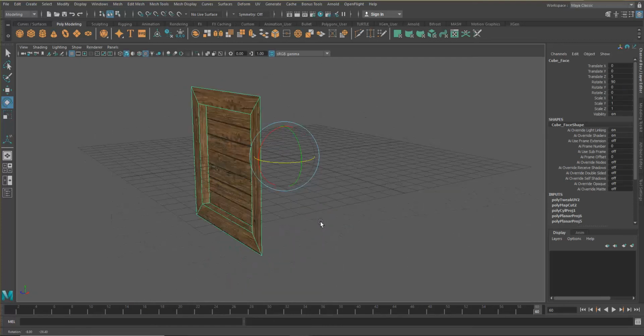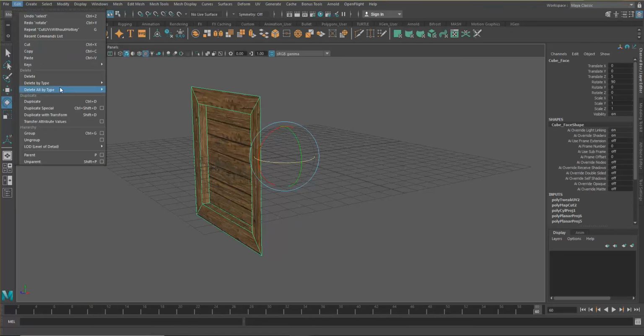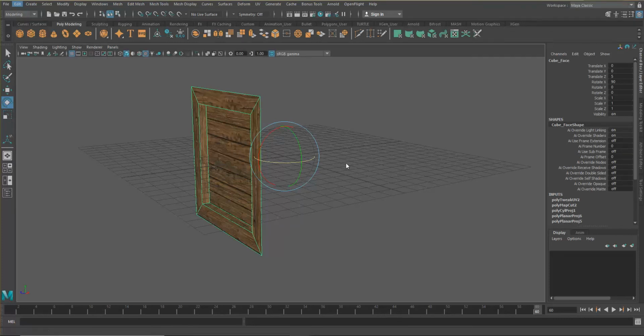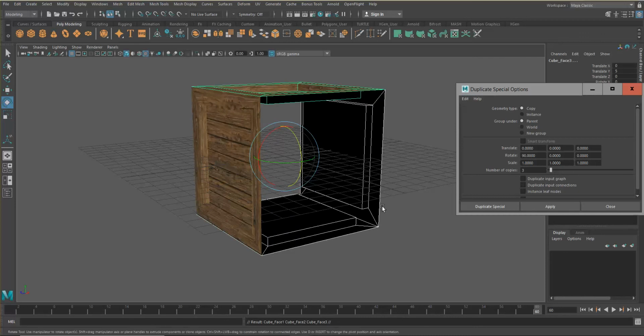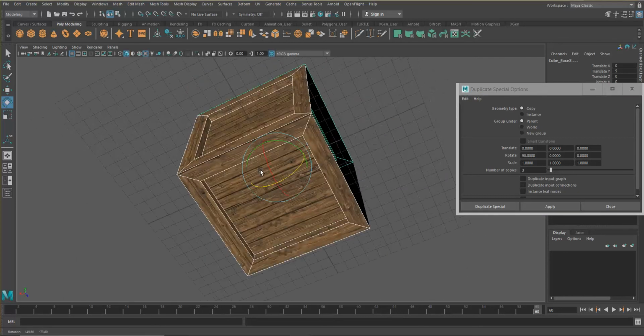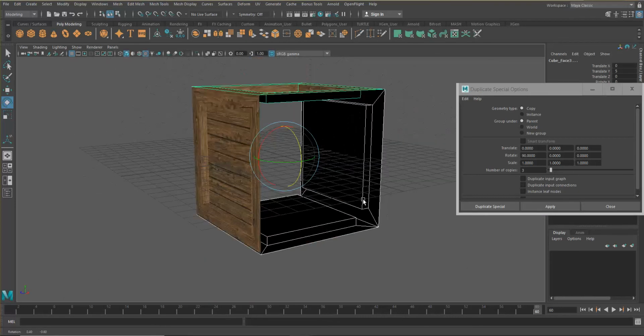So what I'm going to do now is, rather than duplicate this one by one and turn it, we're going to go to Edit and Duplicate Special. From this point, we're going to rotate 90, and we're going to put 4 copies in. Okay, and we're going to click 3 copies, sorry, 3, not 4. I'm going to click Apply. And now you'll see that we've now had a rotation take place.